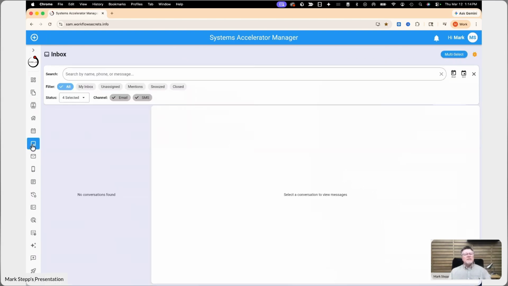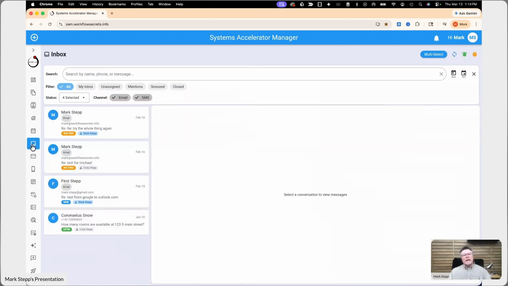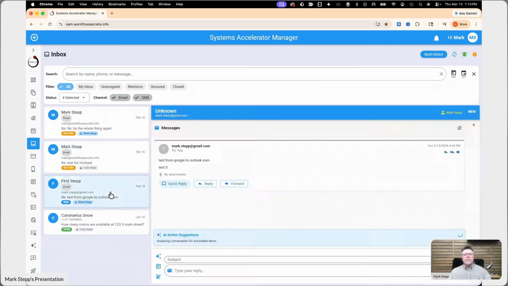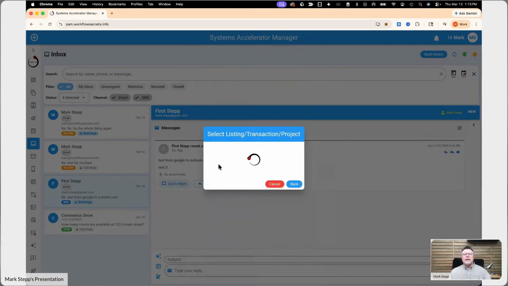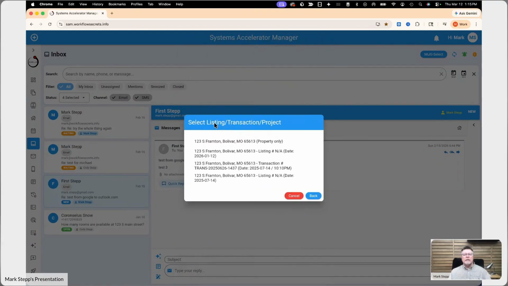Okay, we go into the inbox, and in the inbox, whenever you click on something, it shows the message area. I now have a little button here for a little house. Whenever you click on that house, you can choose which property you want to link this to. Maybe Frampton. In Frampton, it may have a listing, a transaction, or a project assigned to it.